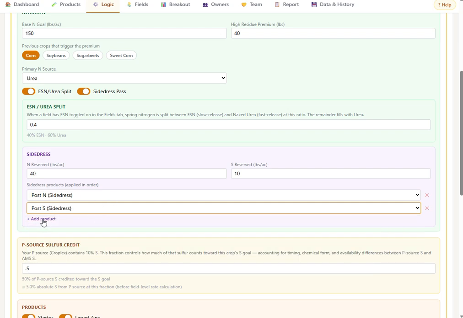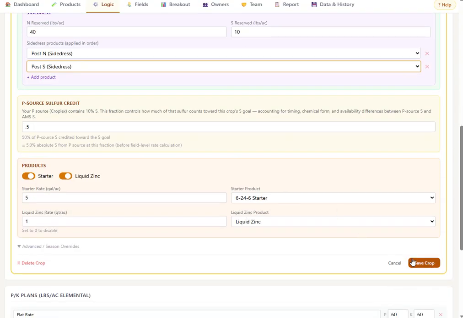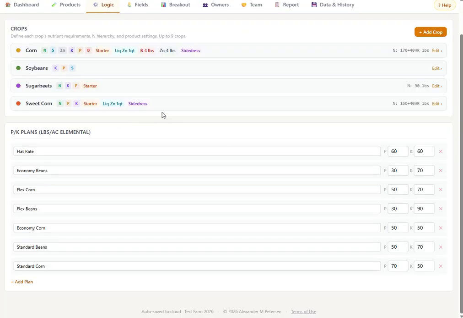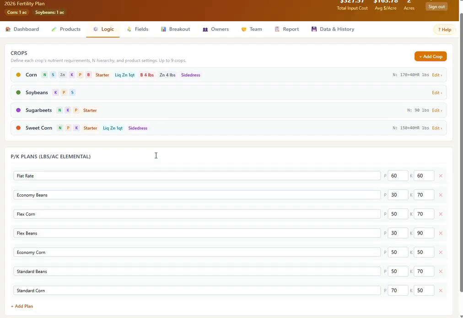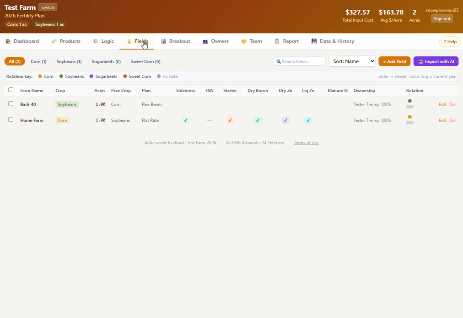If I had a post pass where I had zinc or boron, I could add those products as well in the product tab. So now I've got sweet corn set up. Let's save that crop. For P and K, I've got a few different plans here. You can always add one, and this here you'll see on the Fields tab where we'll be able to change which P and K program we're going to go with.